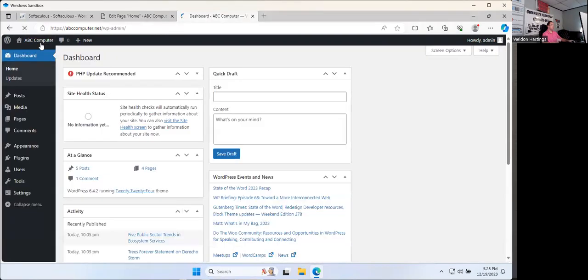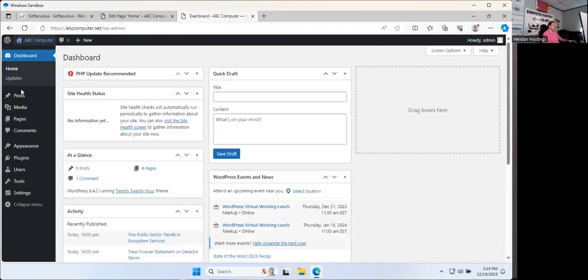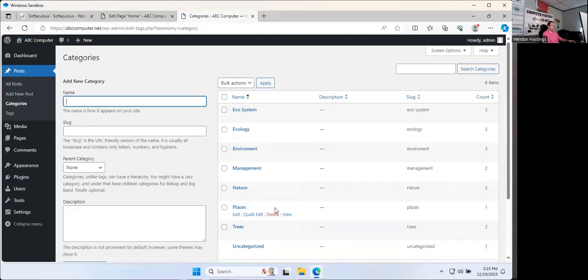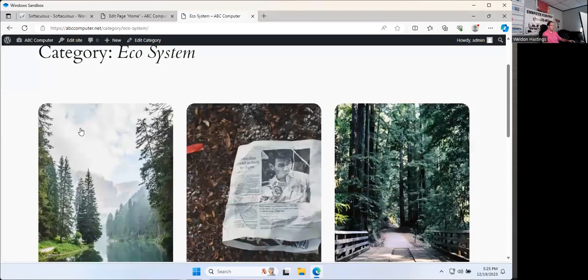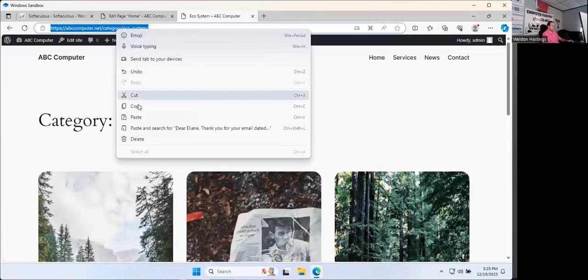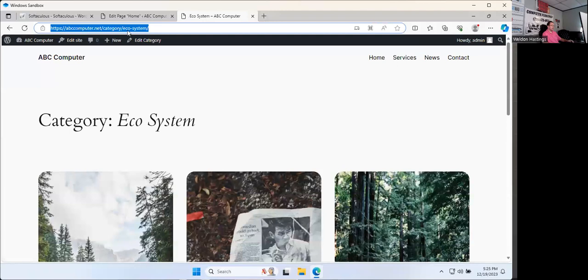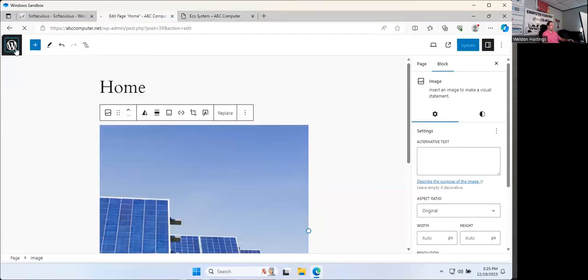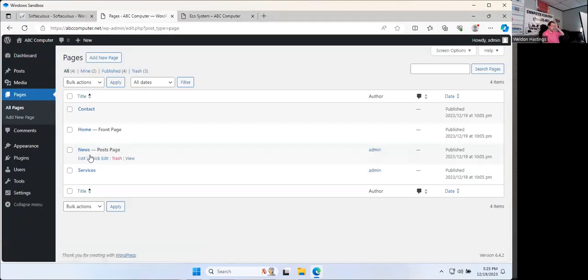So what we need to do first is we need to, under our posts, check our categories. So let's say for a second, we see that under the ecosystem, there's a count of 3 items. So let's view these items. So these items are posts that are already created. So we want to make this, I copied this, we want to make that our news page.